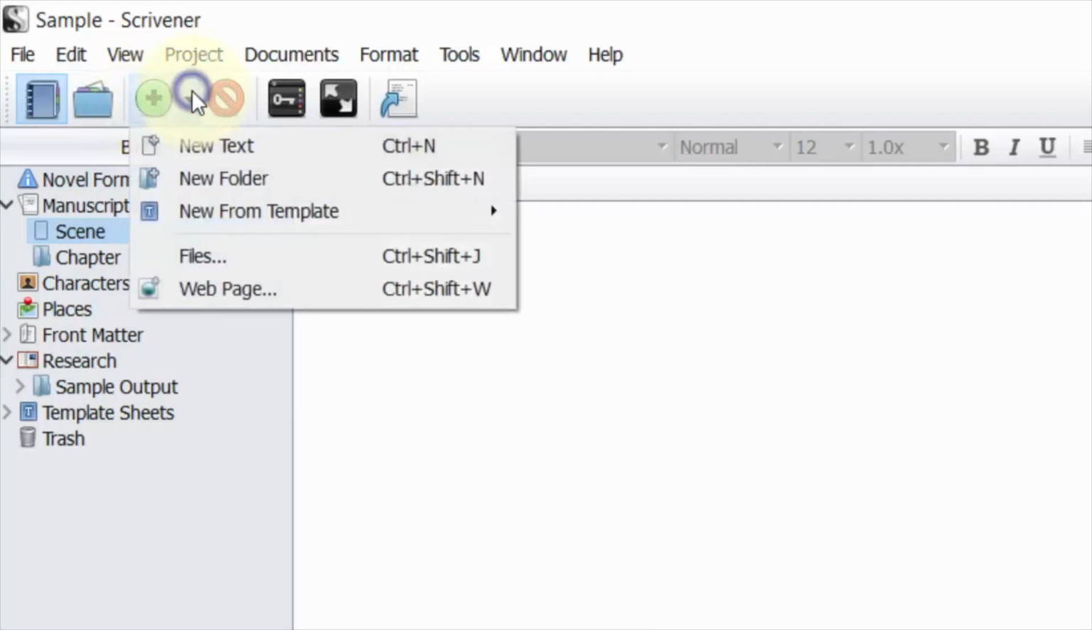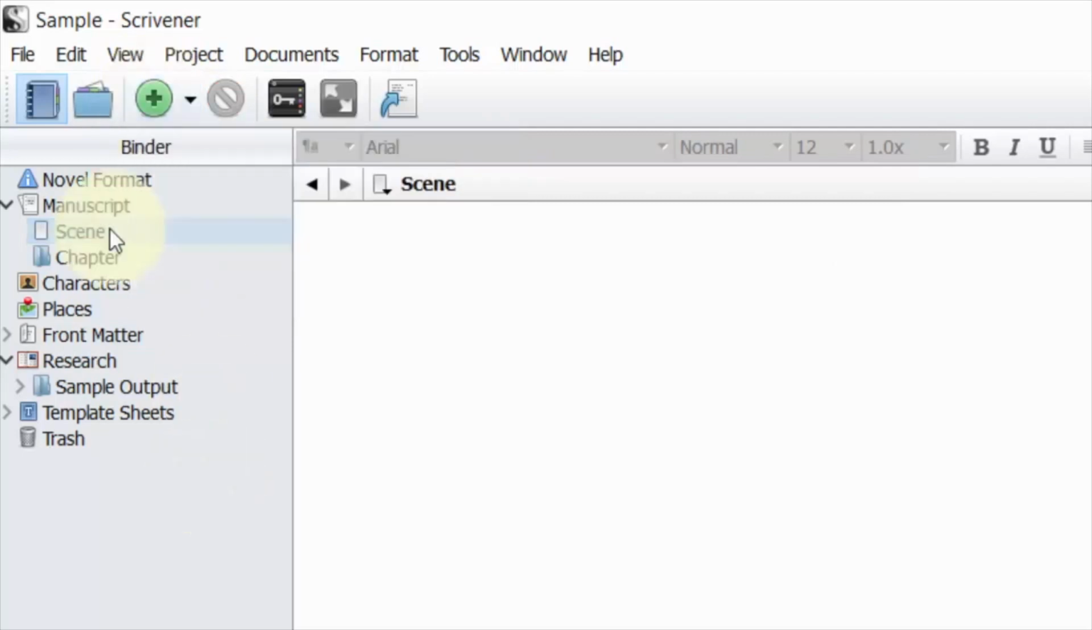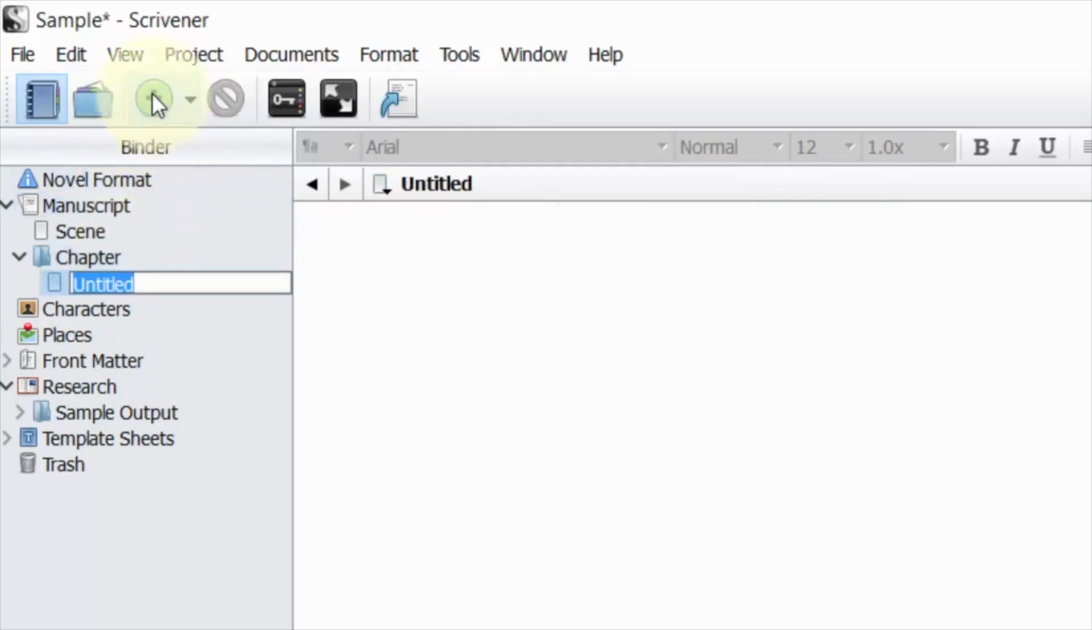If you click this little arrow, you can click on other options that you want, but it's gonna automatically go to new scene if you just click the green button right here. If you want to add something, say I want to add it in this chapter, I go ahead and select the chapter and I click the green button, and then you can go ahead and do scene 1.